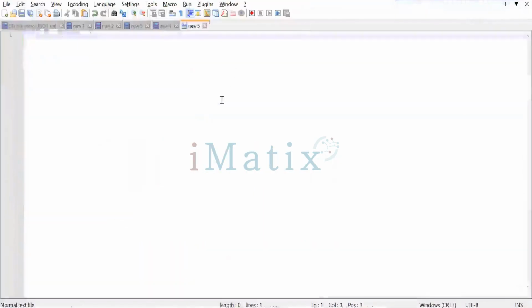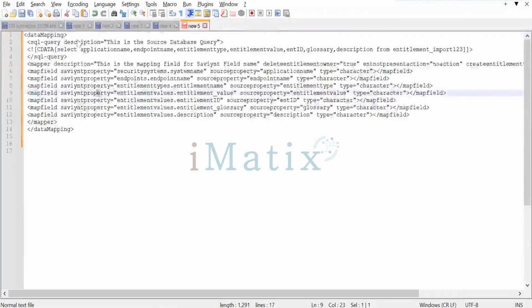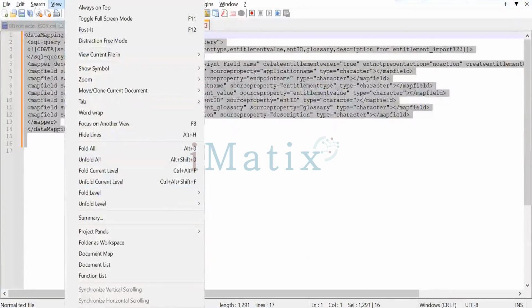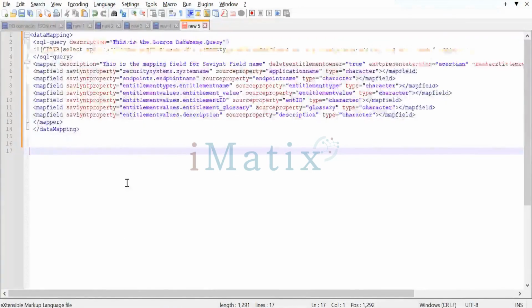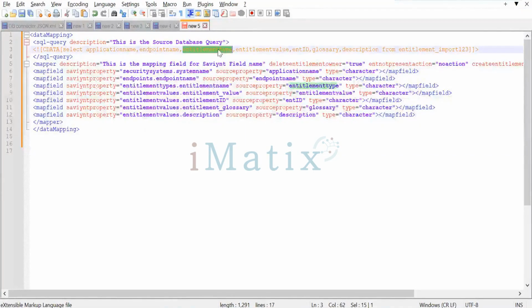Come back here, open a new tab. Let me view. Our language matrix shows the language X7. What are you passing here? Select application name, endpoint name, and then value and the cluster descriptions. 1, 2, 3, 4, 5, 6, 7, 8. 1, 2, 3, 4, 5, 6, 7. You have a missing column here. What is the missing column?